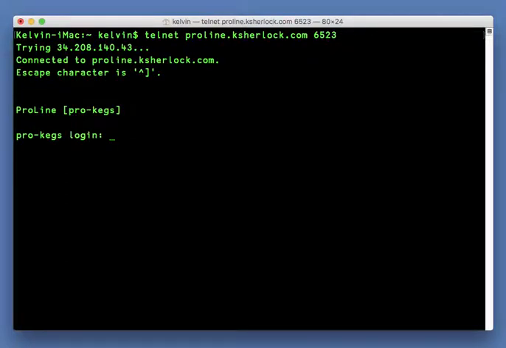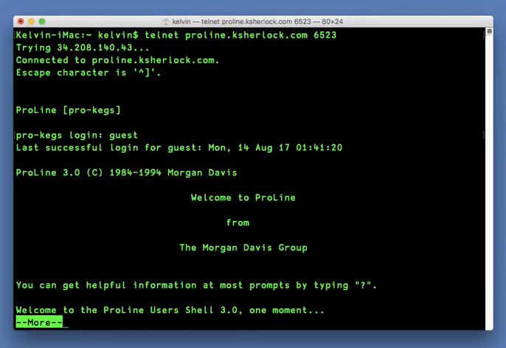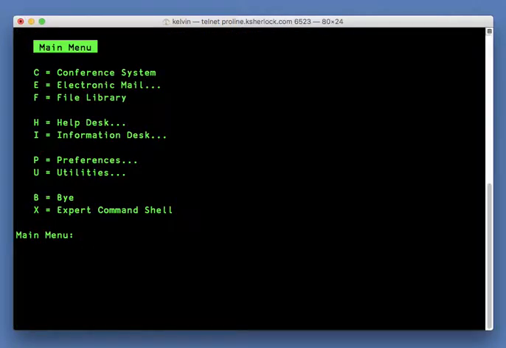I am logging in as the guest user, which has no password but does have some limited capabilities here. I will show you the administration and power user side a little bit later. So we start off with a text menu. I never used Proline back in the day. I have used a couple BBSs and they were rather similar to this with the text menu system. The ANSI graphic crowd, I'm sure, is not impressed.